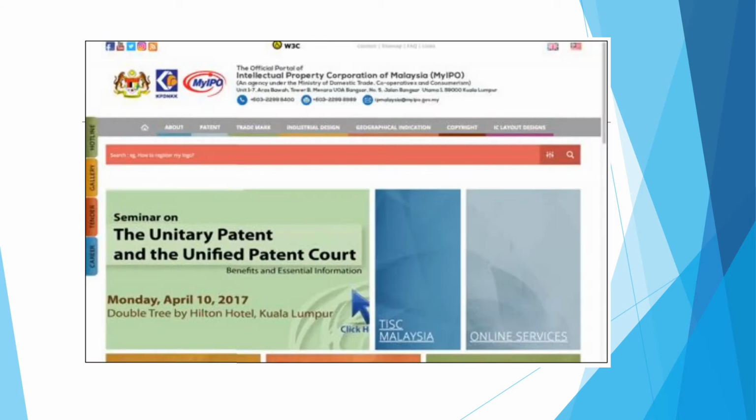This is a screenshot from the Copyright Office that belongs to the Malaysian government. I haven't looked into the details of how this works, but you can go to this site to find out more about how copyright works specifically in Malaysia.